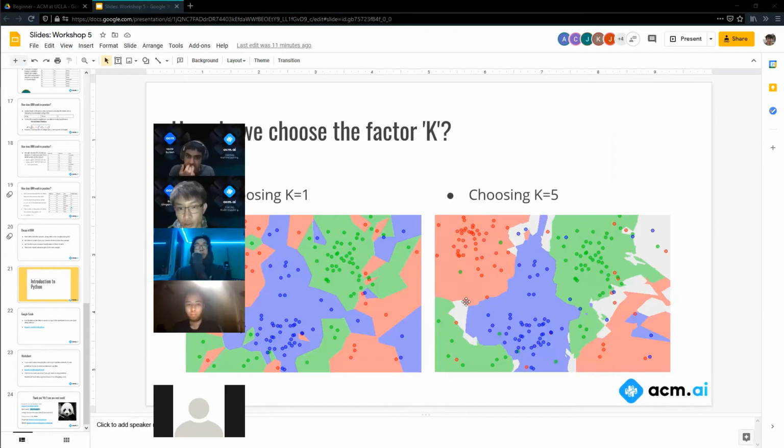But where you have a white region, like right here, you can see that the closest 5 points would be this red one, this blue one, this green one, and this green one. So you have 2 green, 2 red, and 1 blue. No one has a plurality, no one has a majority. So we don't classify it as any of them.